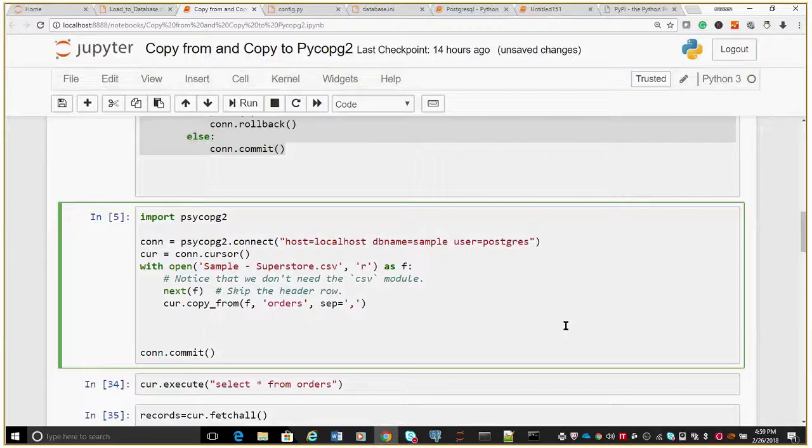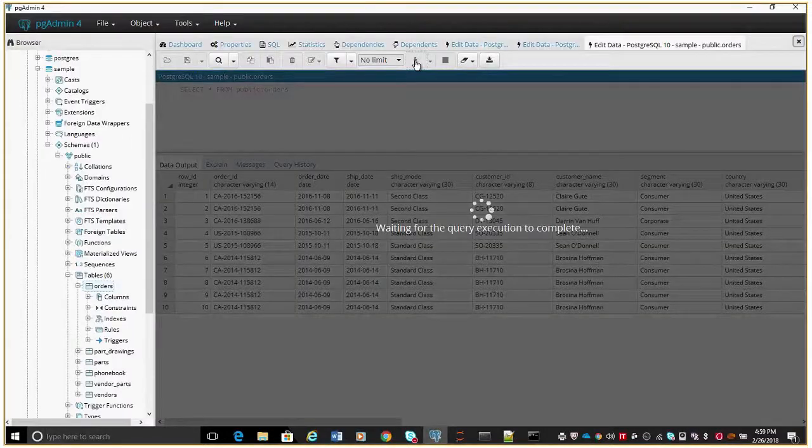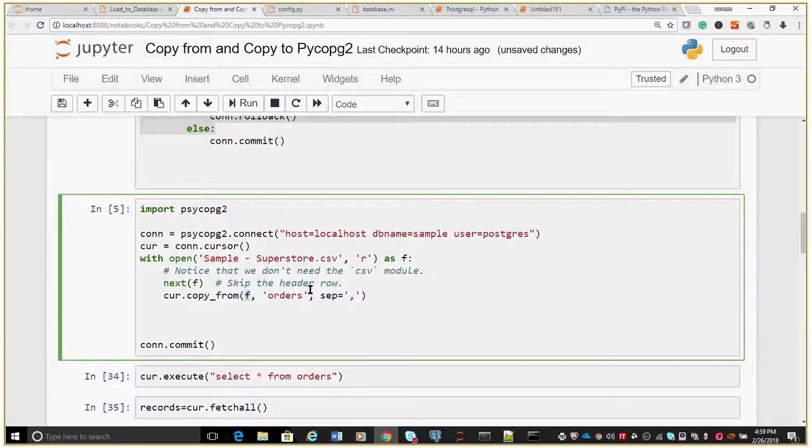To take a backup copy, or if you are writing it and sending it to someone, at that time create the file object and pass it into the copy to method, then say from which table I should copy, then the separator you wish to include.